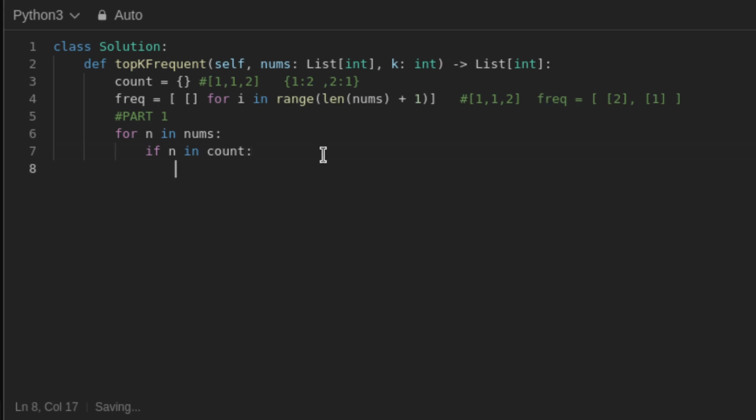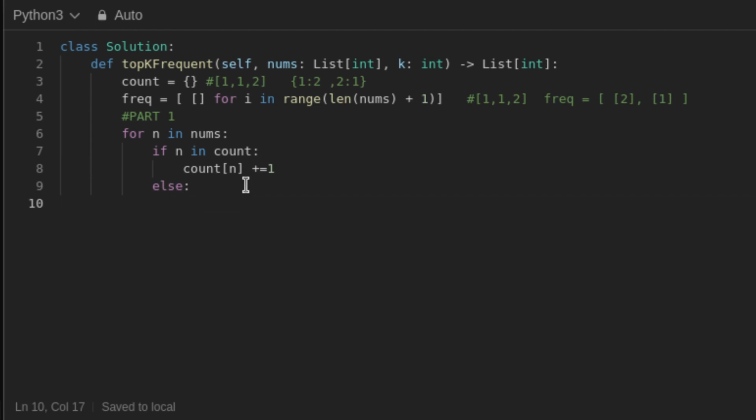If it's in count, let's say it was initially 1, and we found it one more time. So we're going to just add on to it and make it 2. So that will be count[n] += 1. And if it's not in the dictionary, we will have to initialize it with count 1, because we found the first occurrence of that particular element. And so we are done with part 1, and we're going to do part 2.